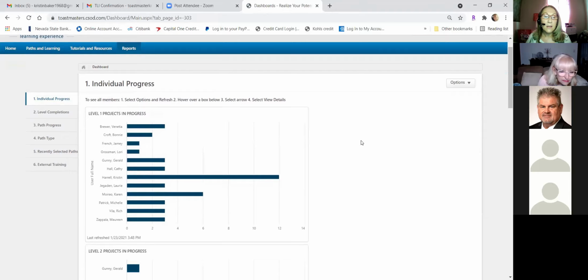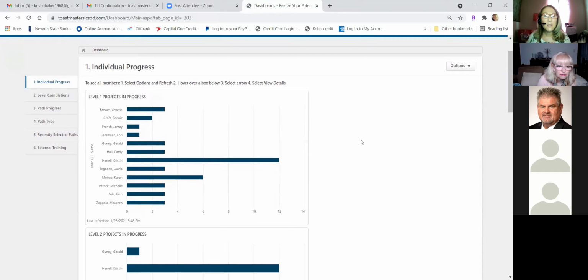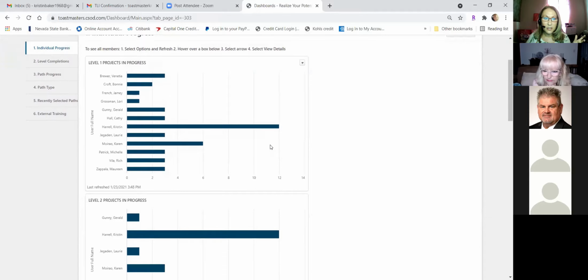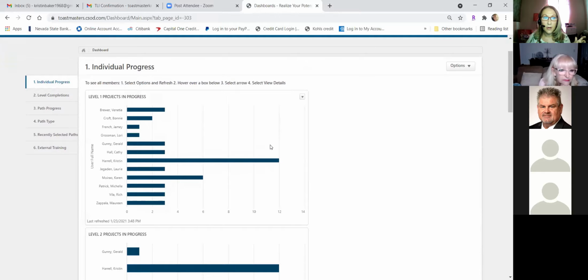Okay. So I went to the dashboard, and I think this is what most people who've been Basecamp managers before are familiar with. It was called something else before. So this is where you can get basically a picture of what's going on with your club. The one I like is path progress.